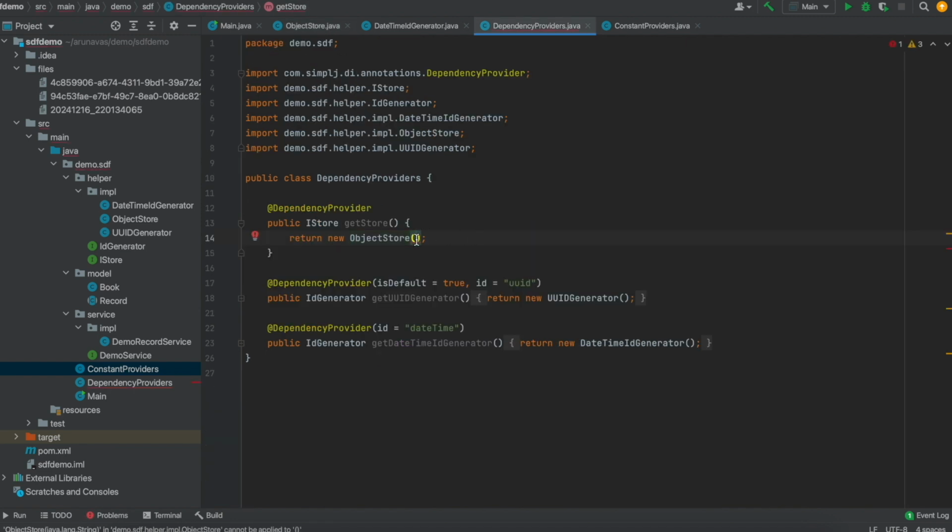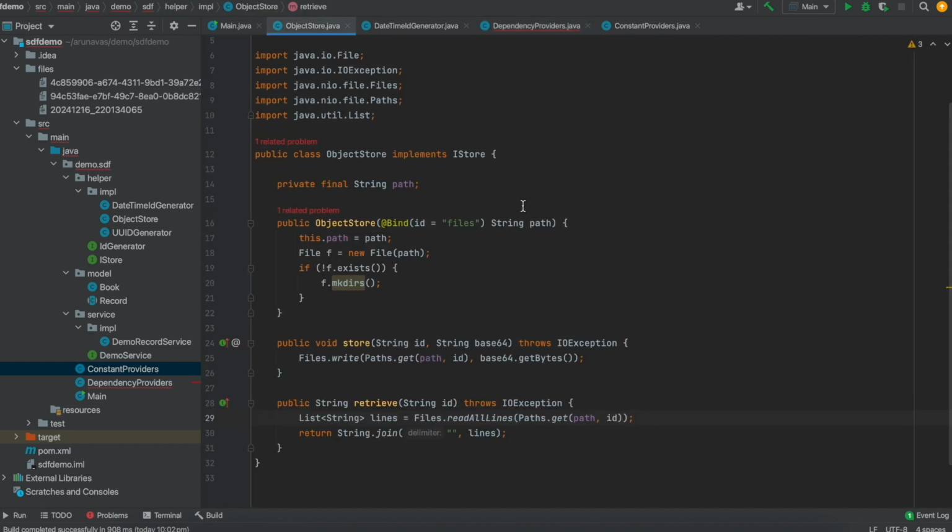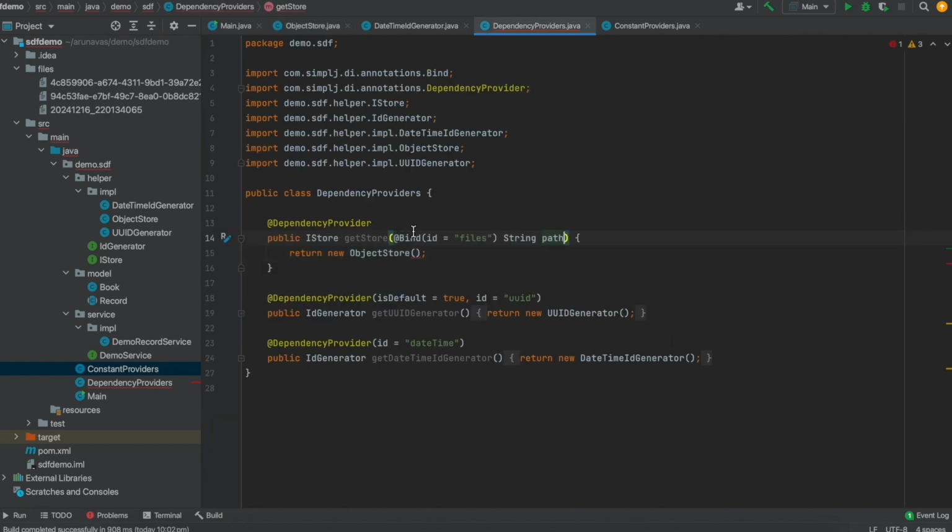What is the problem here? So if you see here, we are providing the dependency through a factory method, right? So instead of configuring it here, this bind annotation, we have to give it in the factory method, like here, and we have to pass this path here, like this. So when this method will be called by SDF to construct dependency provider for the iStore, that is object store, it will inject the constant with ID files.